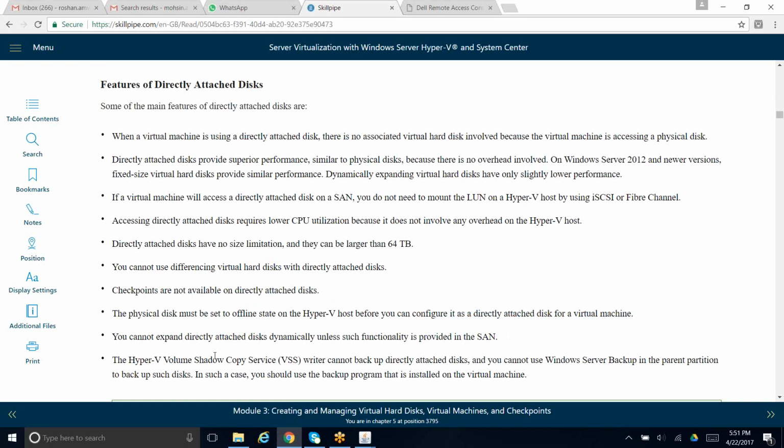Hyper-V volume shadow copy (VSS) writer cannot back up a directly attached disk, and you cannot use Windows Server Backup in a parent partition to back up such a disk. In such a case, you should use a backup program that is installed on the virtual machine.